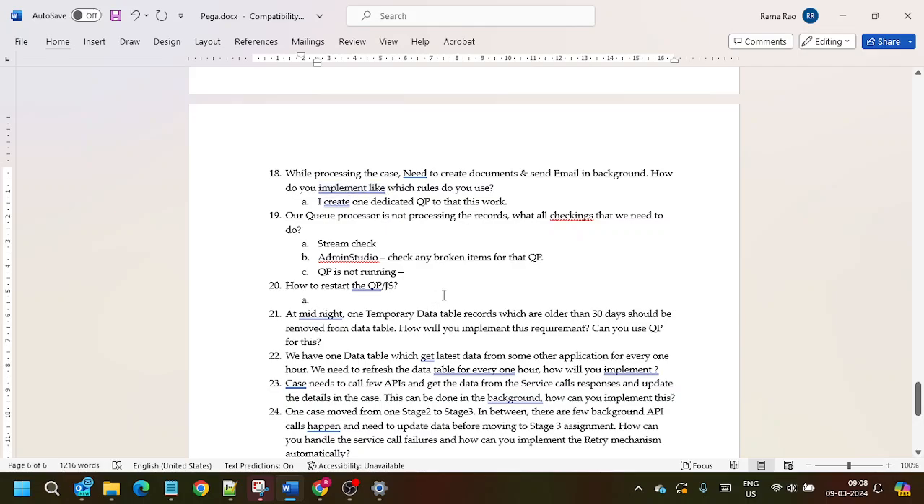This is how we override and enable. So if the QP is not running, restart the QP. That is how we do the debugging. This is how we will restart.